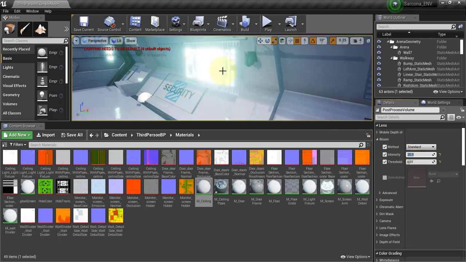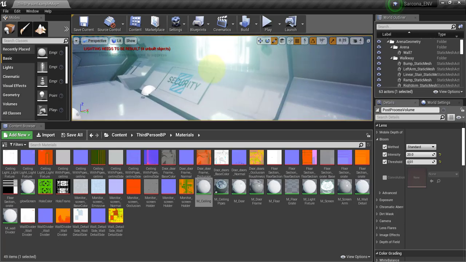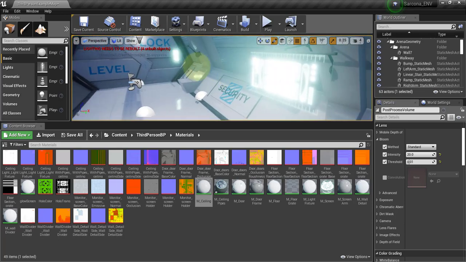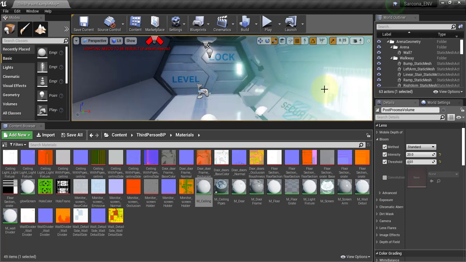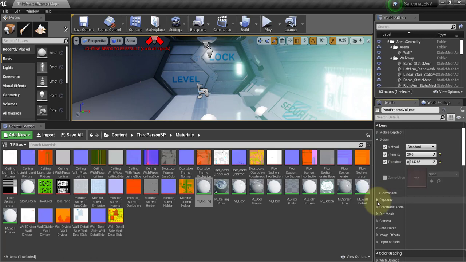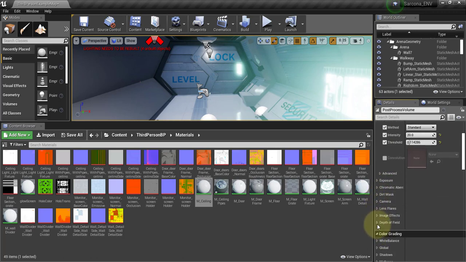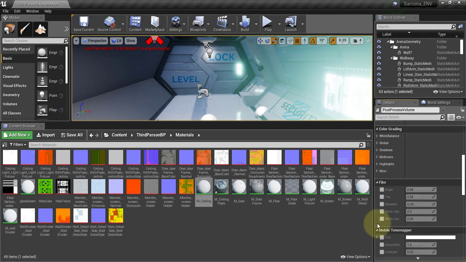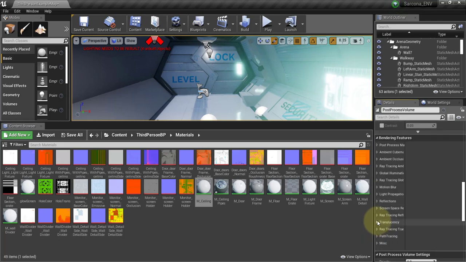Okay, so obviously 20 is too much. I'm really getting some blown out stuff here. And then the threshold is what's going to bloom. If I turn that off, everything's blooming. If I lower it, I eventually hit the right spot. There's also depth of field you can play with. There's also exposure, chromatic aberration, dirt masks, camera stuff. I'm not going to get into all of it, but there's a whole bunch of stuff you can look at in here to tweak what the end image is going to look like.